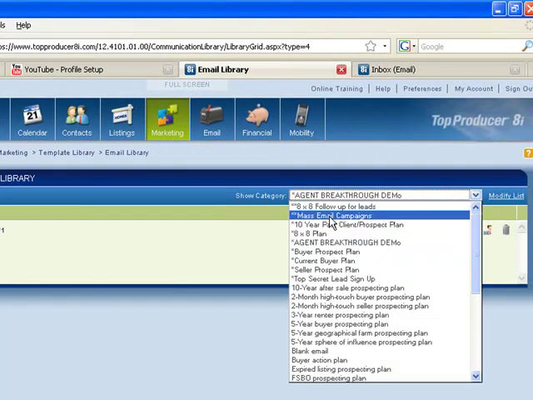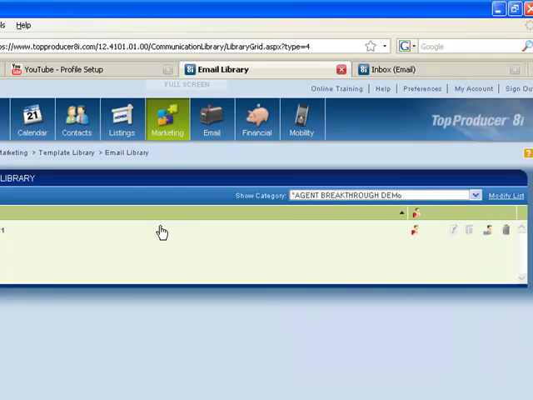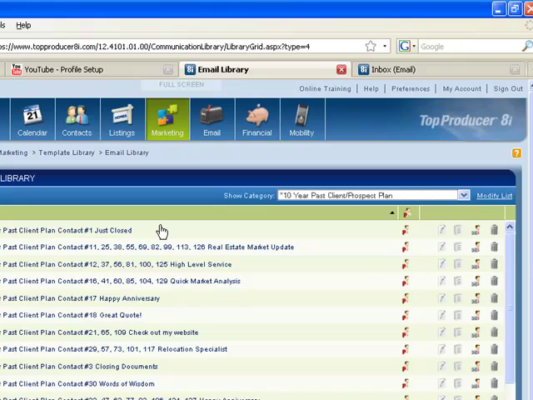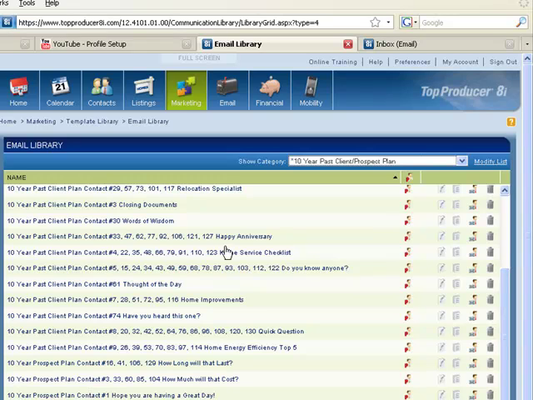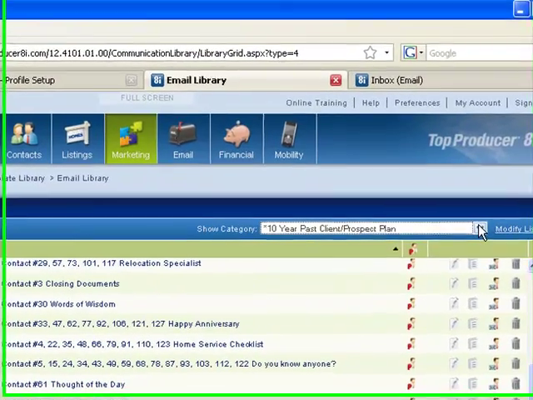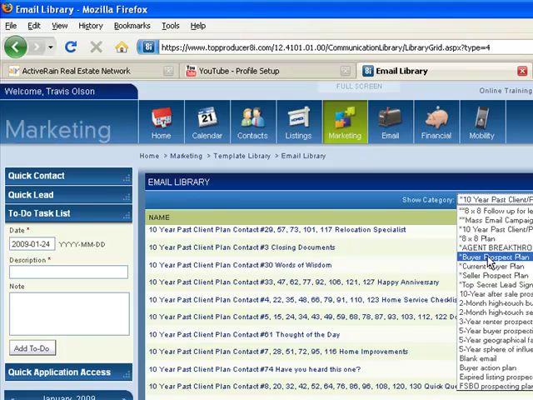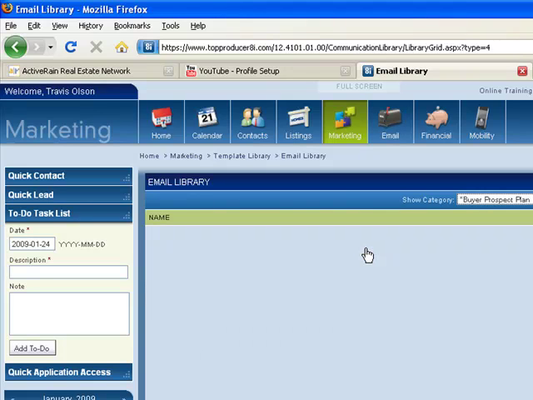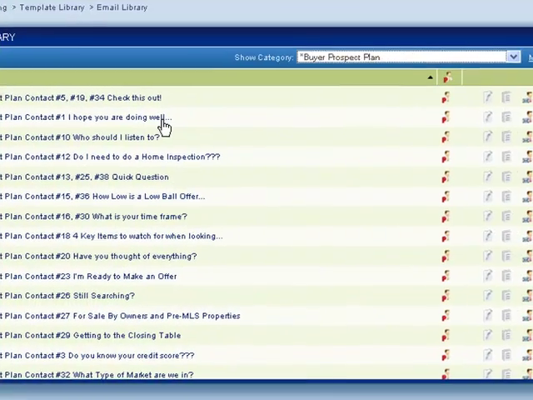Great information here. If you want more information on emails that are already built that you can just copy and put into your Top Producer, this is an example of a 10-year follow-up that's in my ebook, The Automated Agent. You can see there's a tremendous amount of follow-up to have with clients over time. A couple other plans that I have in here are the buyer prospect plan. Again, lots of emails to stay in front of them, with those nice taglines. Check this out. Hope you're doing well.